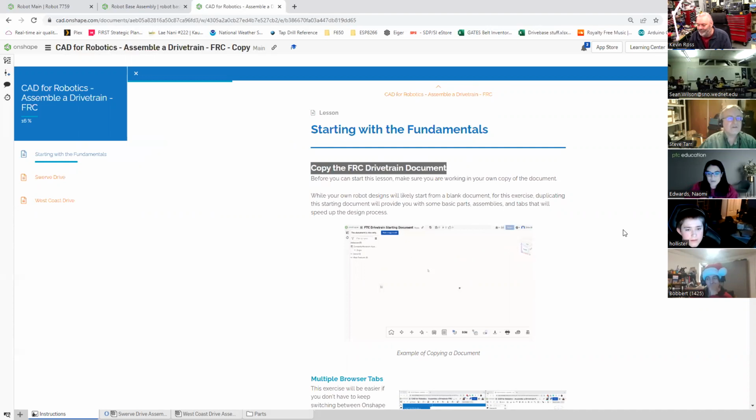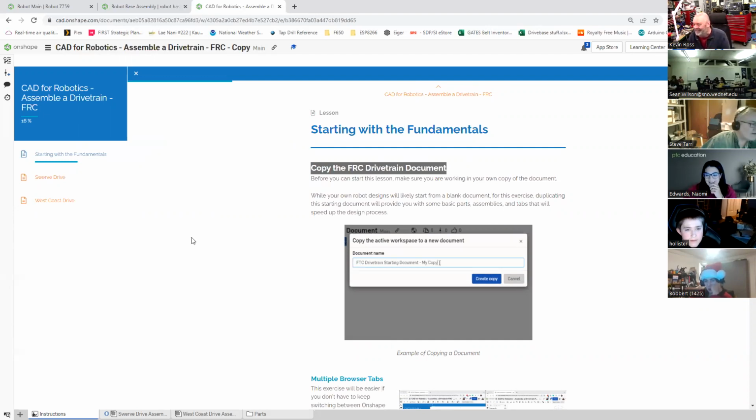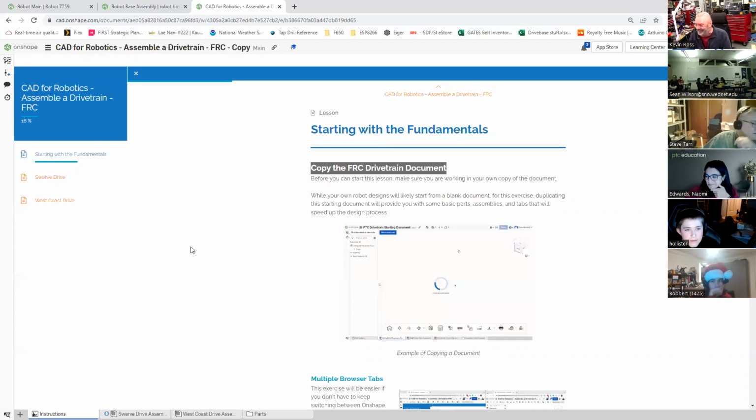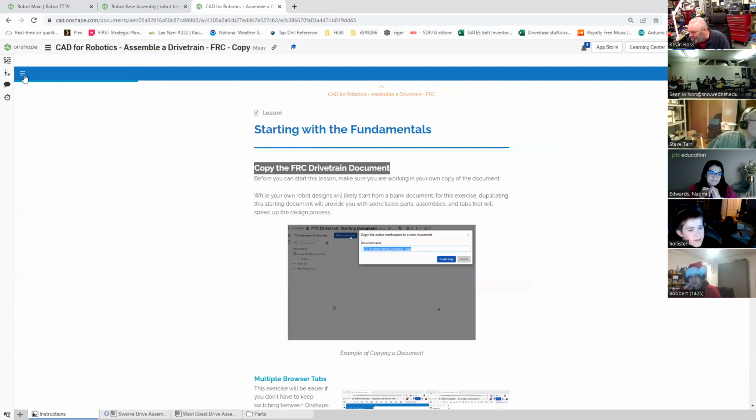It turns out that what they really meant you to do was to make a copy of this document. This is the FRC drivetrain document. Yeah, that's good. I'll work on clarifying that, and we'll put up a new version.